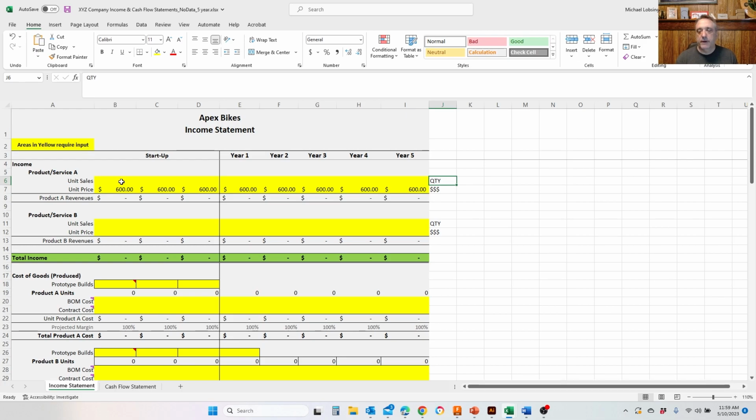Most financial people and investors will want to see a 3 to 5 year income and cash flow statement. As you start to operate your business, or as you're having deeper conversations with investors, they might say, great, I see year 1 through 5, but I want to see 12 months.